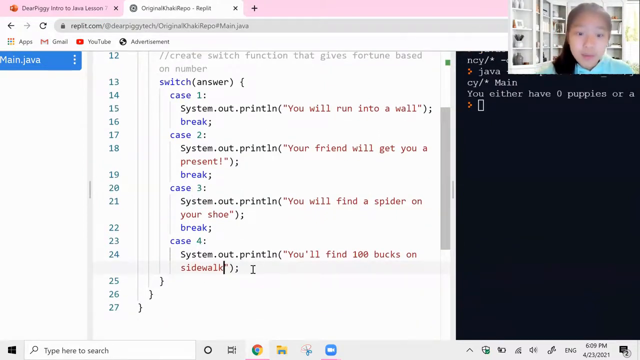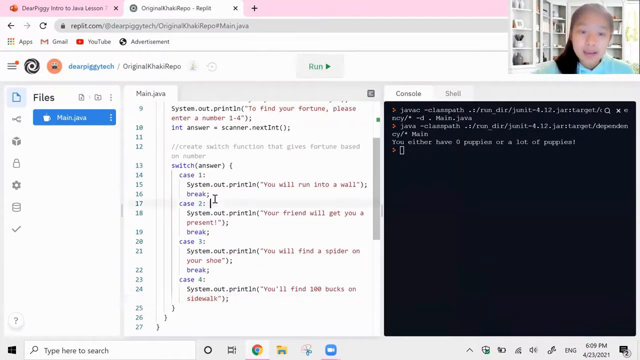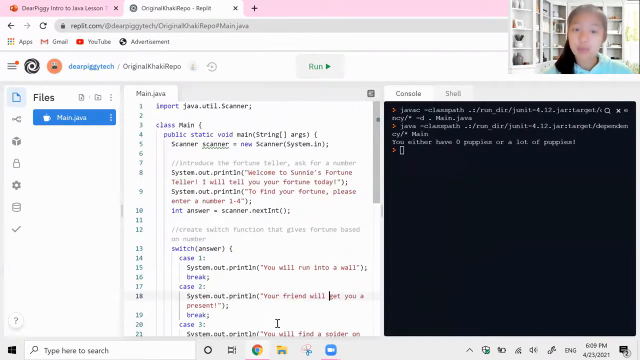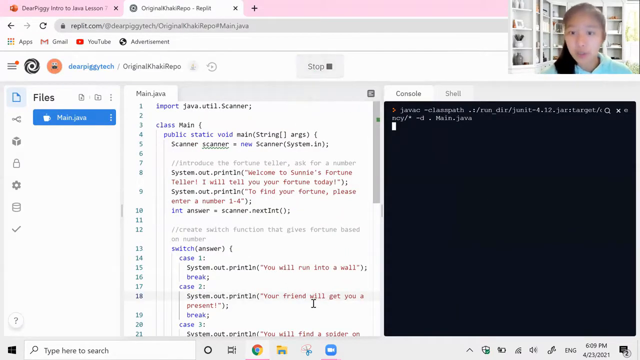Okay, so these are our cases. Based on what answer we give, it'll tell us you will run into a wall, your friend will get you a present, you'll find a spider on your shoe and hopefully don't kill it, kindly escort it outside, or you'll find $100 on the sidewalk. So let's run this. This is our first version, okay? Let's run our fortune teller.